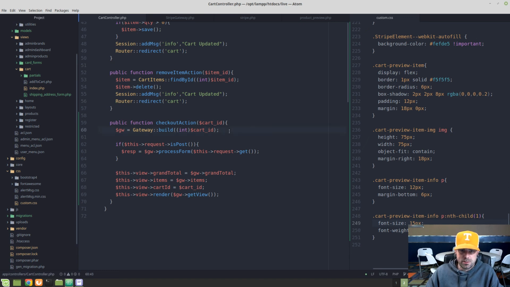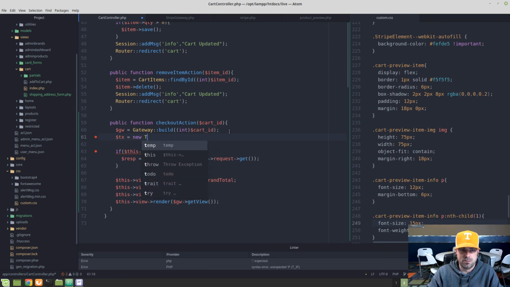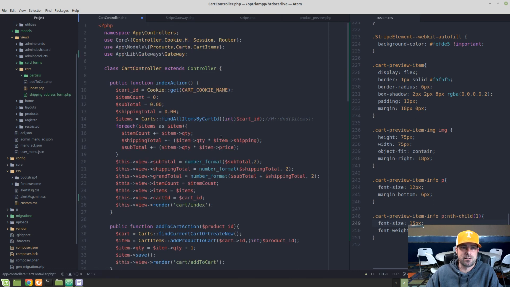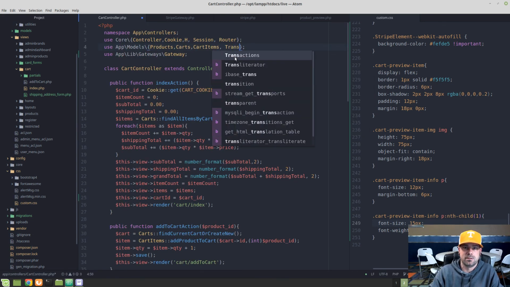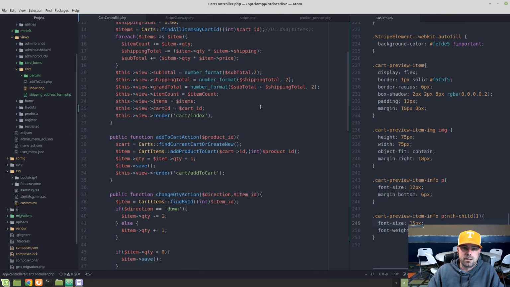The first thing that we want to do is create a row in our transactions table, and this is actually going to create the row, but we're going to verify their shipping information. So we're going to just call TX, and then we're going to do new transactions. So that will call a new object of our model from transactions. Let's make sure we have that included. Just need to add it right here. Transactions.